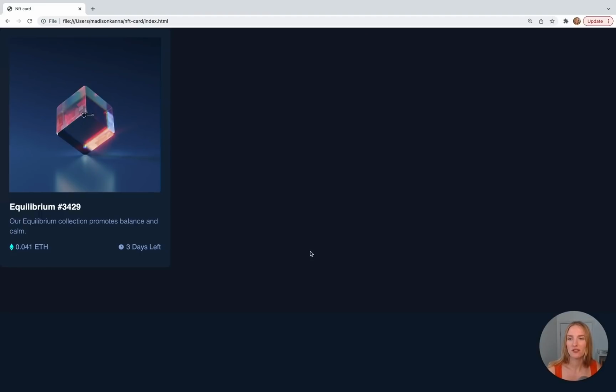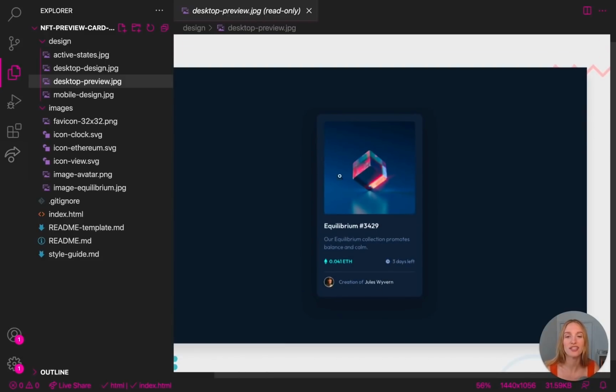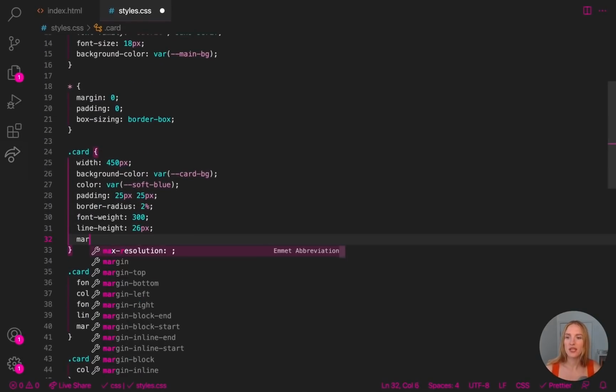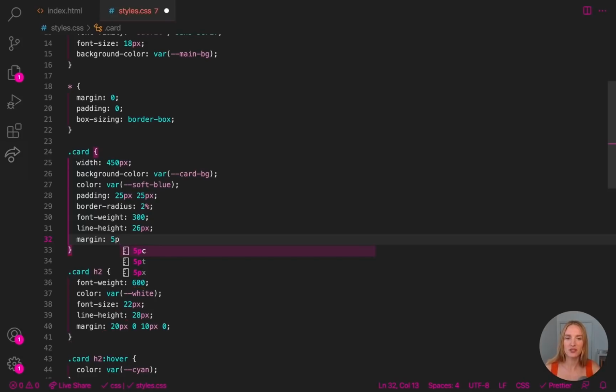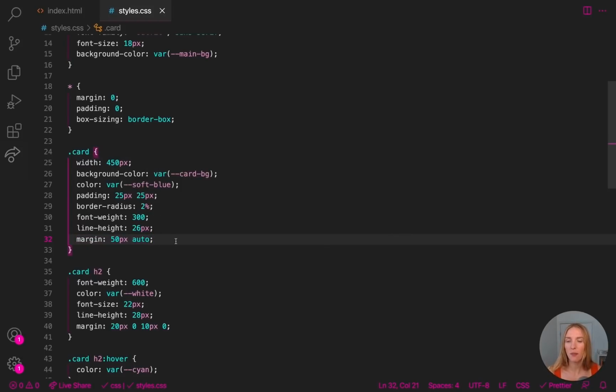Now that we've closed our dev tools, we can see that our card is not centered in the middle of the page. If we look back in our designs and we zoom out, we can see that our card is centered. We'll go back up to our card selector that we have here, and we'll say margin 50 pixels, 50 pixels, and then auto. If you recall, when there are only two values here with the margin property, it means top and bottom, left and right. 50 pixels is for a bit of margin at the top and the bottom, and then auto here is saying margin right is going to be auto and margin left is going to be auto.